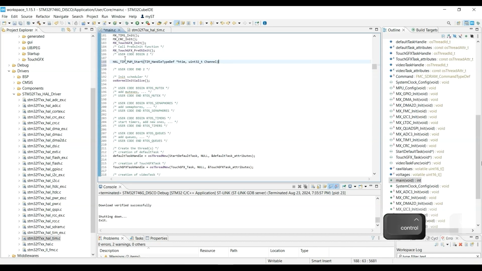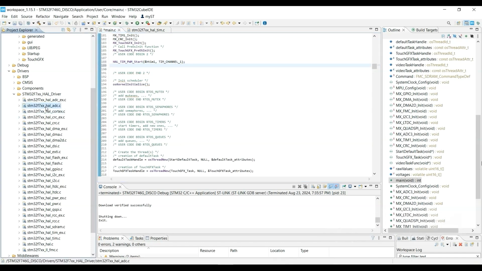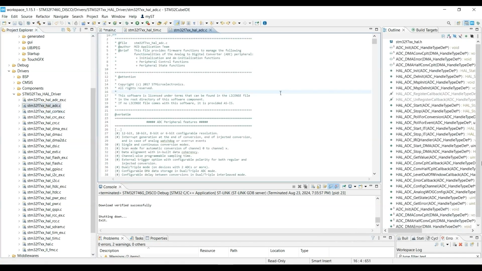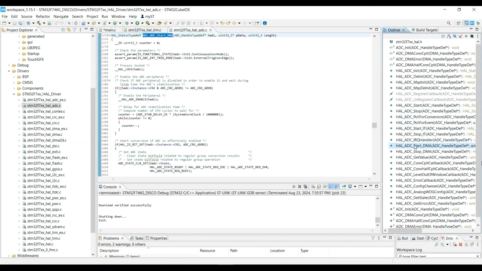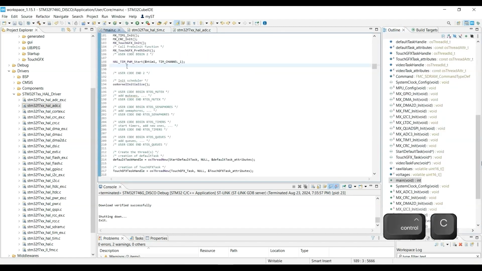and paste it here. The first argument is reference of htim1 in our case, and the second argument is timer channel 1. Great. Now let's start the ADC. To do that, in Drivers find adc.c file, and here you have to find HAL_ADC_Start_DMA. Here it is, and because we want to start our ADC in the DMA mode. Copy this function and paste it.